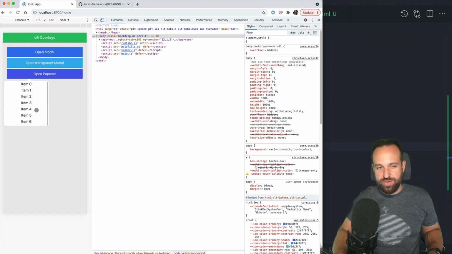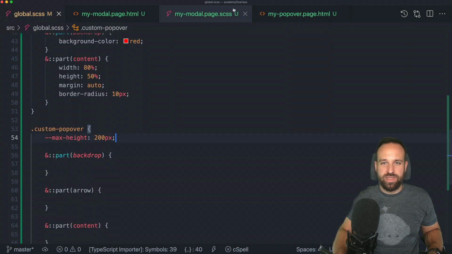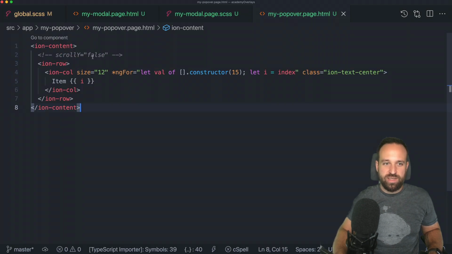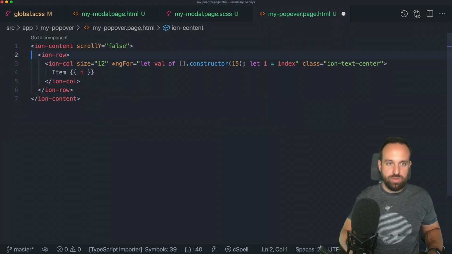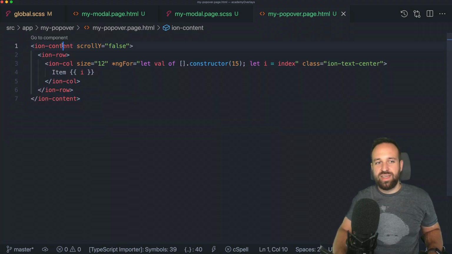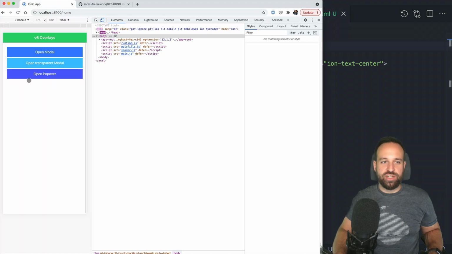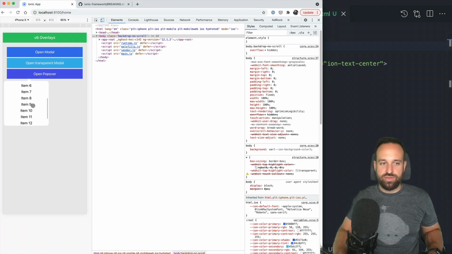Now I can also show you this funny thing. I have a list of like 15 items, but I just can't scroll it. For some reason, there's something blocking the scroll event. And the only thing to change this is use scroll Y false on the Ion content of the popover page. If I now check it out, I can suddenly scroll.